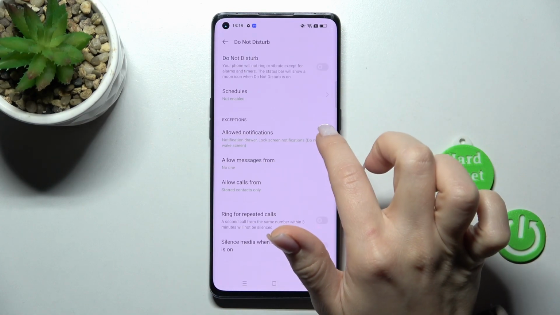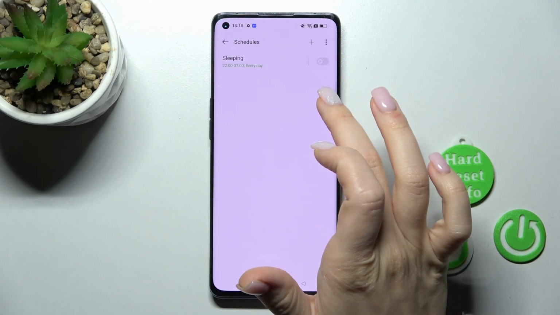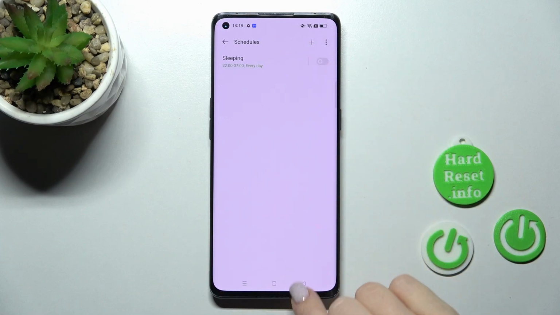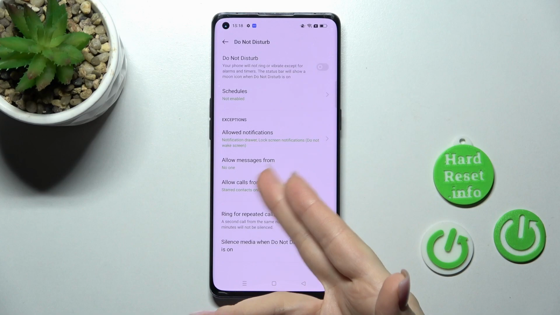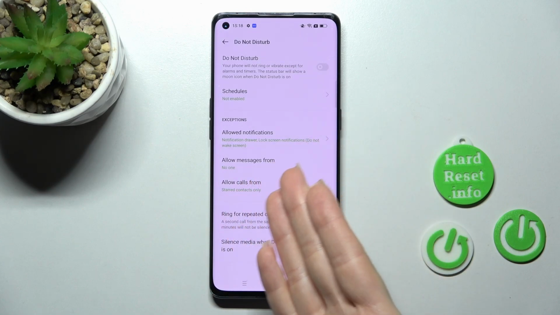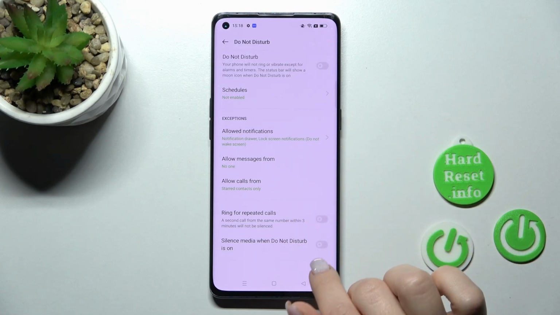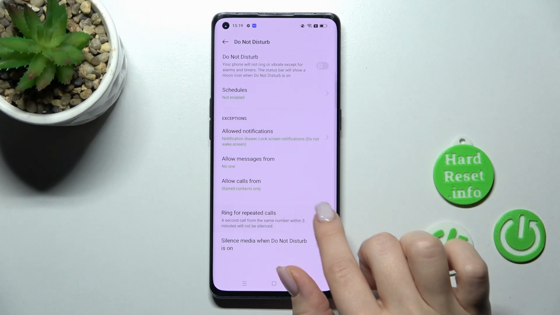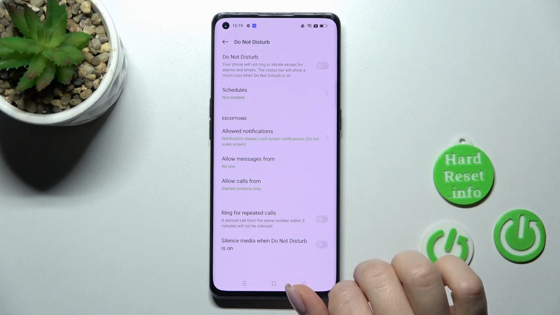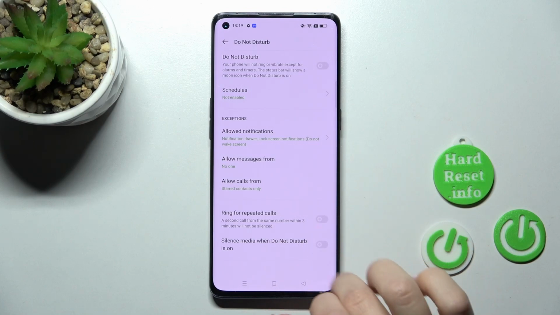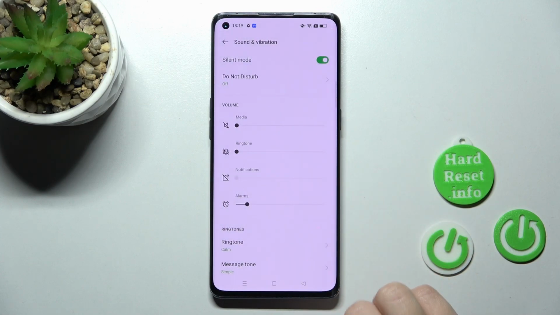So if you want to set the don't disturb mode, we should click on the switcher, and to set the schedule we should also use this section, the start and the end time. You can also allow notifications, messages and calls from no one, anyone, only contacts, or favorite contacts, use don't disturb to allow ring for repeated calls, and to silence media in don't disturb mode you should also use the switcher. So let's go back.